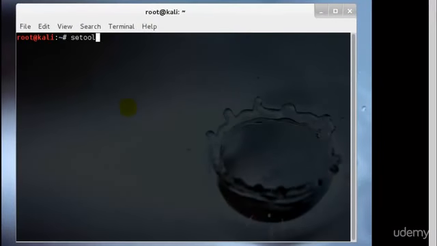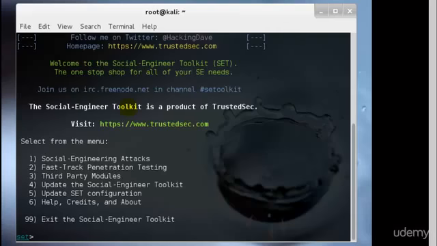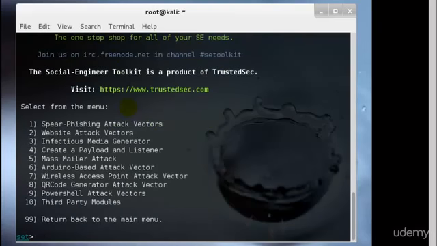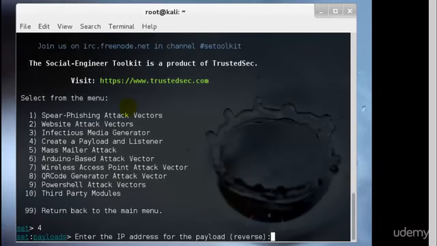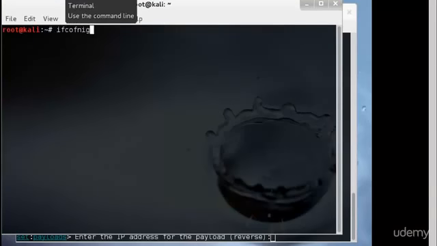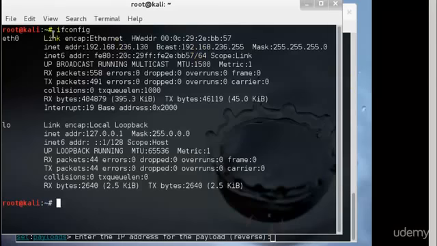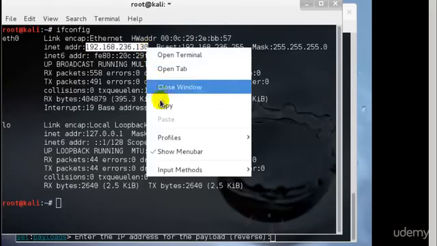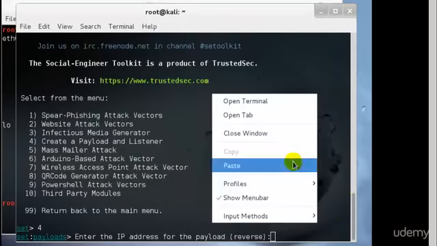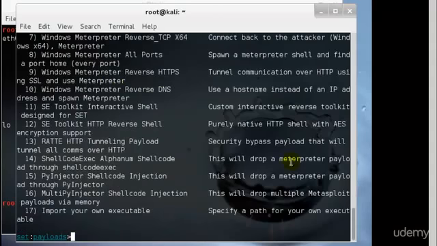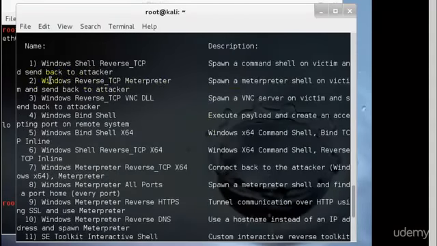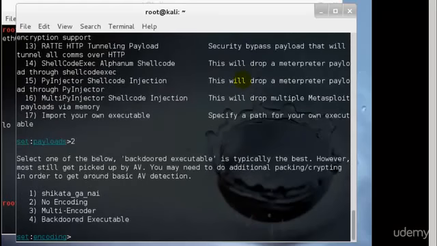I'll first open my toolkit, and I'll select 1 because I would be doing a social engineering attack. I would be creating a payload and sending it to my victim. I'll select 4, and over here I'll need to insert my IP address. So I'll type ifconfig. This is my IP address. I'll copy it and paste it over here. I'm using a reverse TCP connection, so I'll use 2 and hit enter.